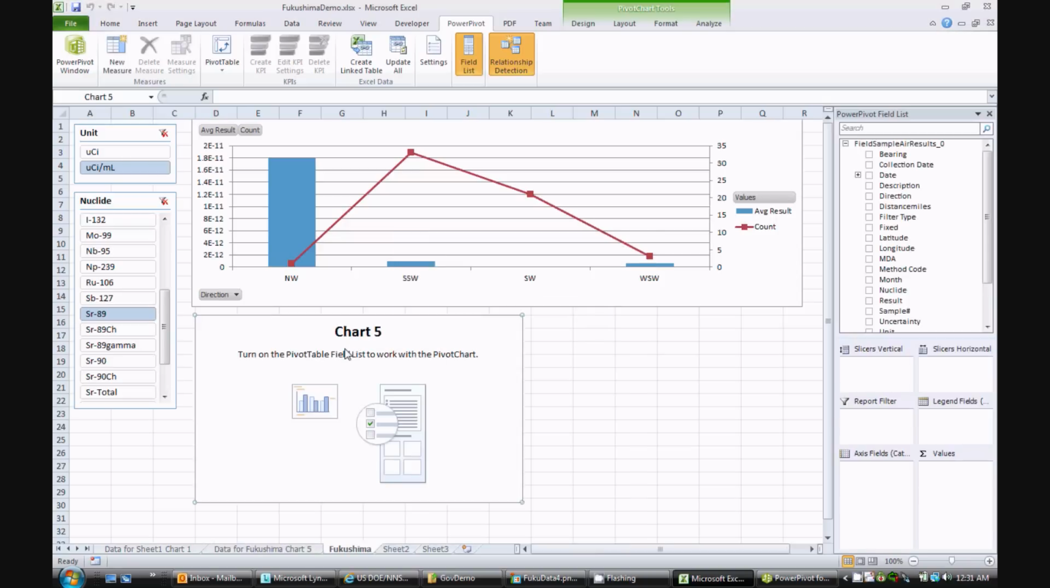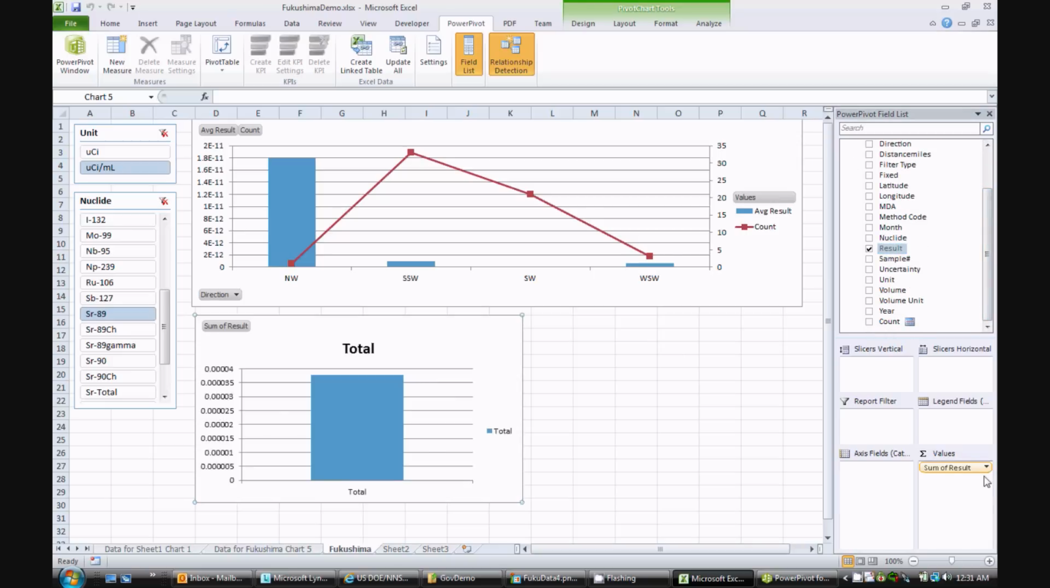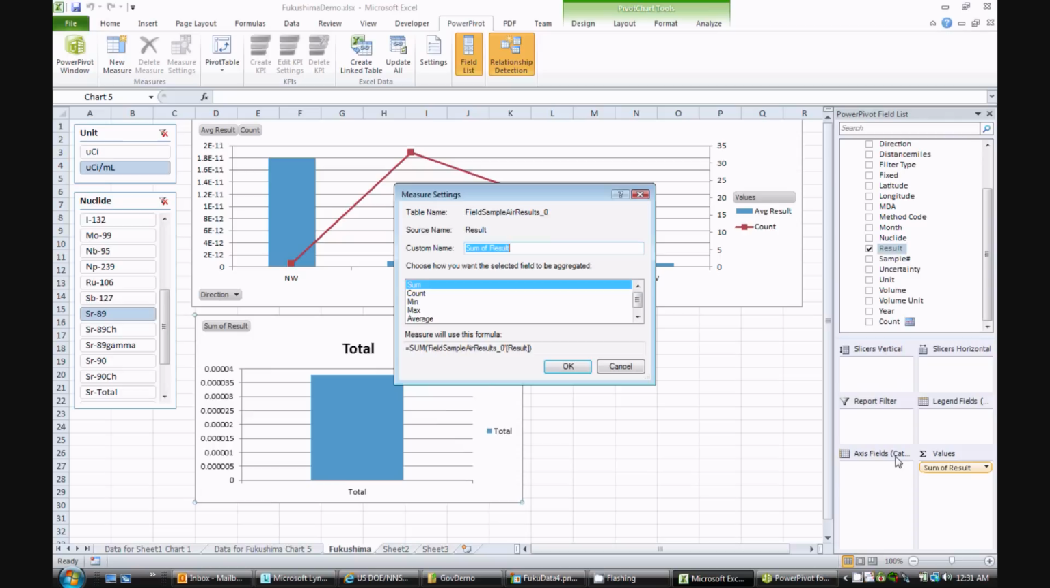We'll just leave it right there. And for this one, we'll go ahead and put the average result on the value again. We're just going to display it a little bit differently. Once again, change it from the default value of sum to average.